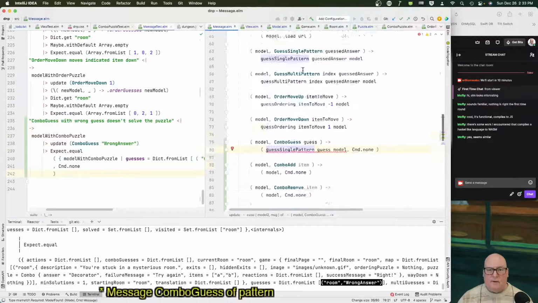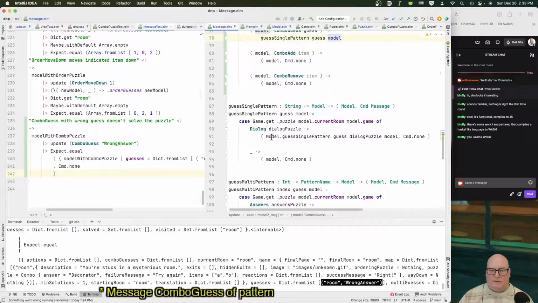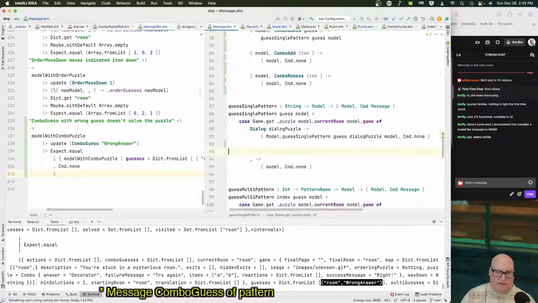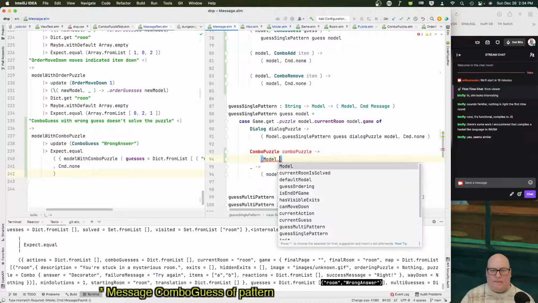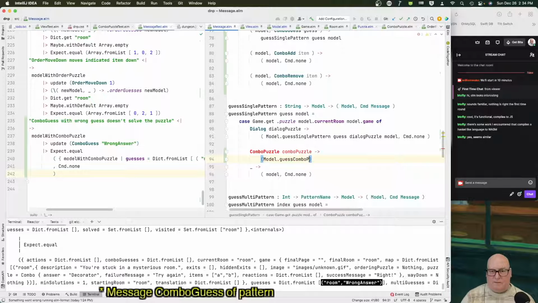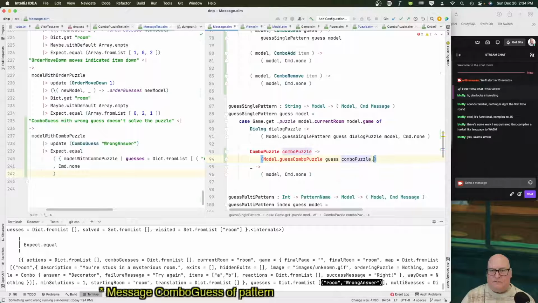How do we do that up here? Oh, that returns the command as well. Okay, so let's delete that and that. Okay, so yeah, this thing returns the pair. So in our case, we have a combo puzzle, and we're going to return. I guess we're going to make up a new one. Make guess combo puzzle. Guess combo puzzle, model and command not none.